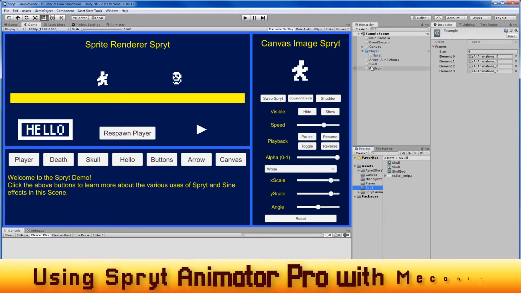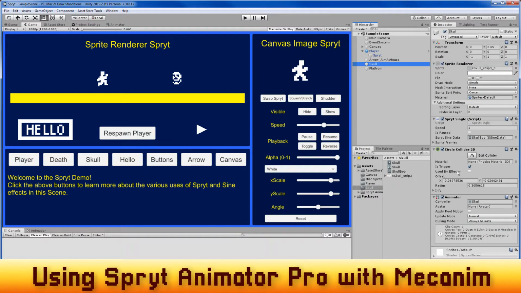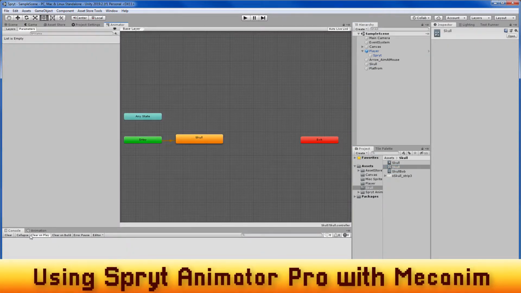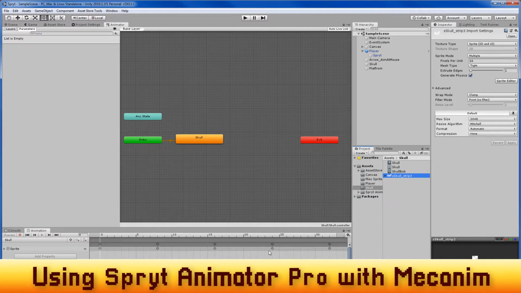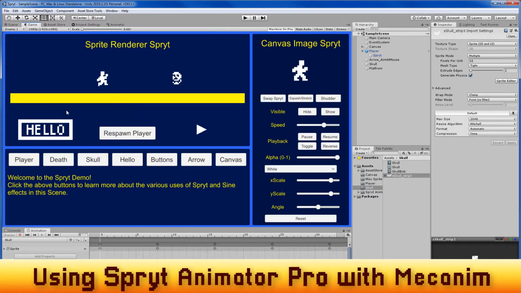The skull is actually using Unity's built-in Mecanim system. So you can see it has an animator as well as a reference to an actual animation, which I can display down here. And although the skull is only supposed to have 4 keyframes, we actually need to have 5 in the animation here for it to play properly.